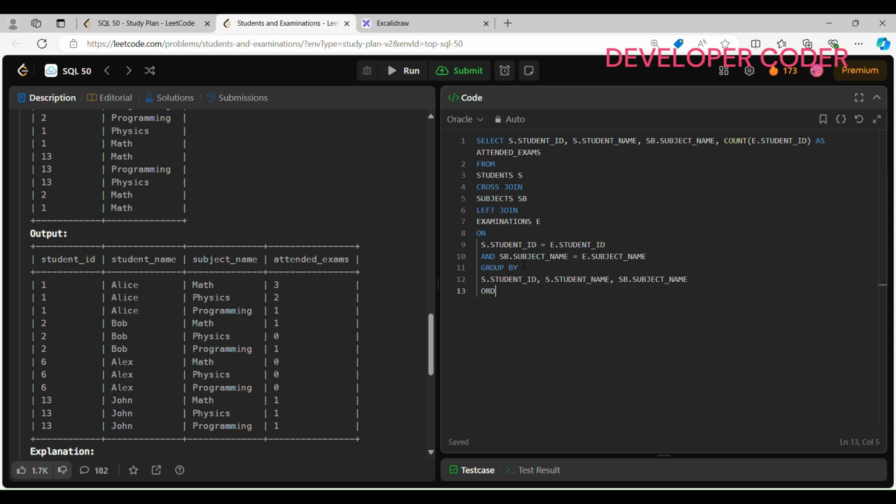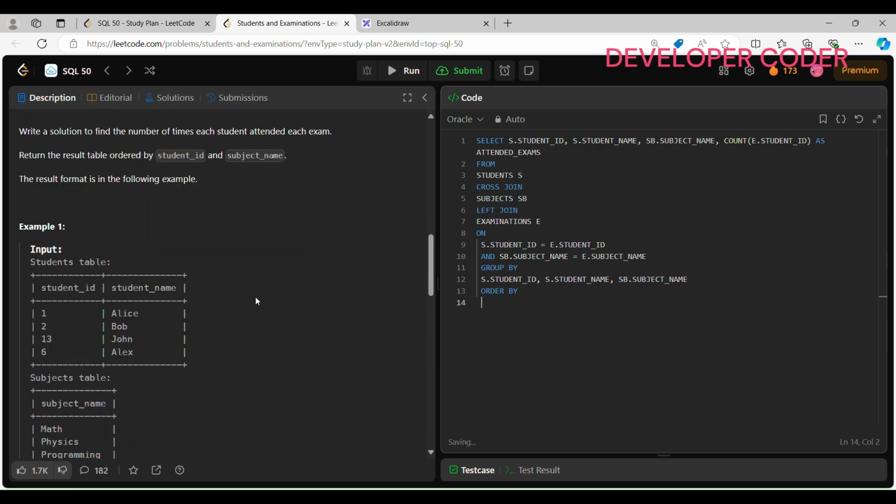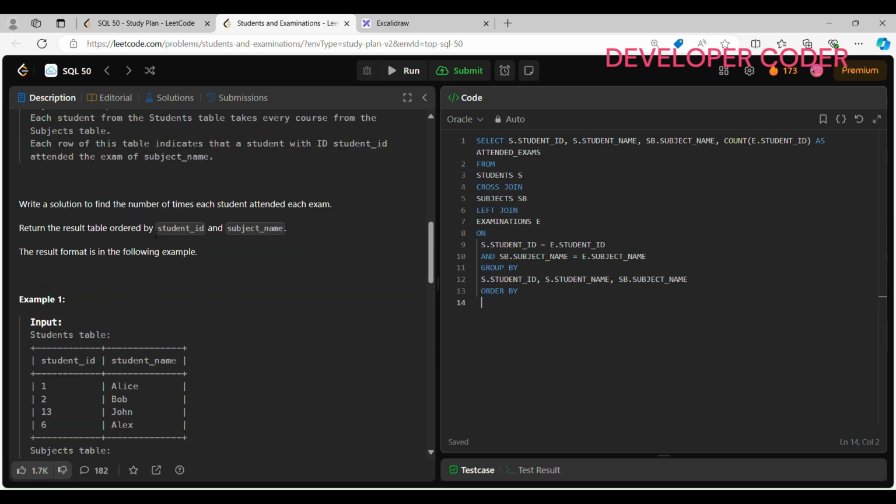Then we have to do order by as well, right, in the end. So I'm doing order by on which columns? Order by student ID and subject name. So here I am going to write student_ID, subject_name. Just copy these two. Let me do that. We have to do order by on student ID and subject name. Okay, that's it. Now let's run the code.